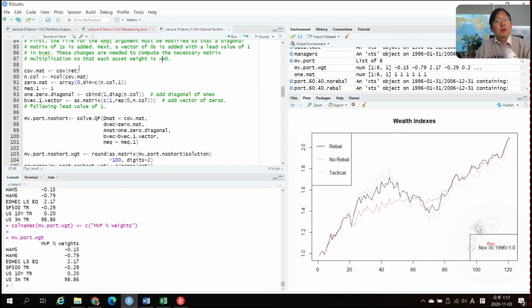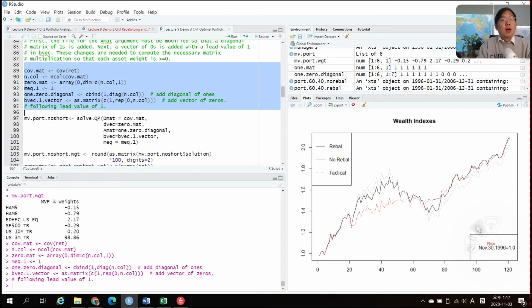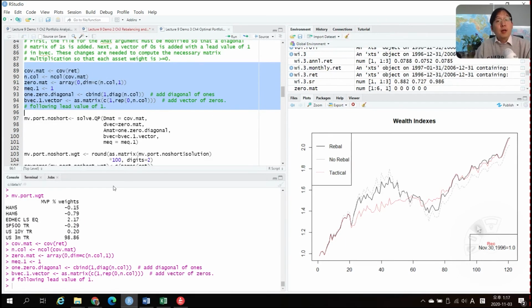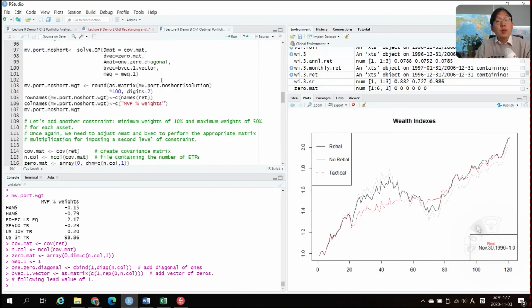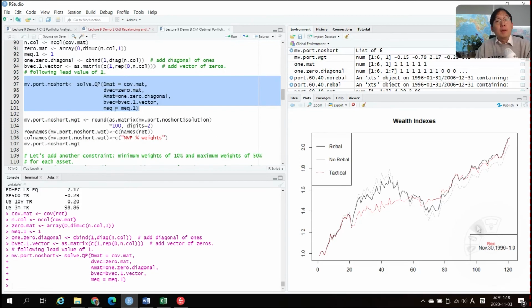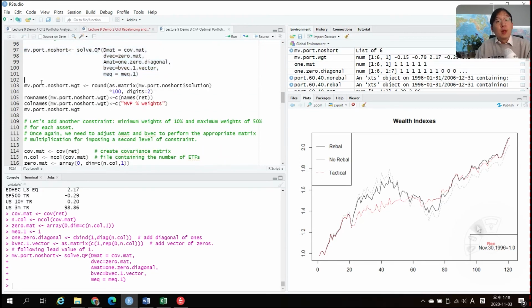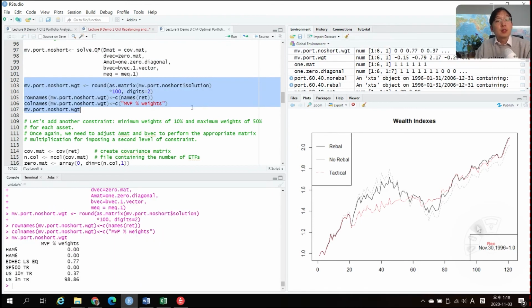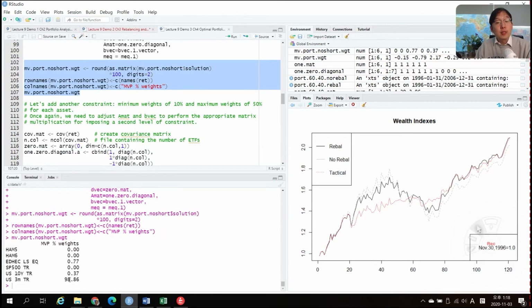Okay, so we run it. Yes, the no-short portfolio looks like this. It gives me that 98.8% should be invested in the 3 months T-bill, and then only a tiny fraction in the 10-year T-bond, and only a tiny fraction in the other fund.